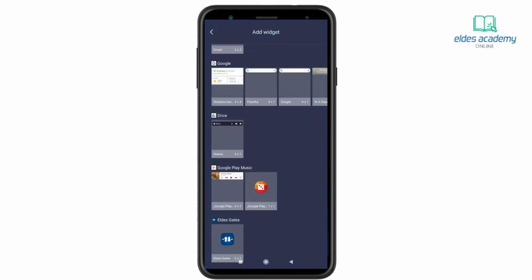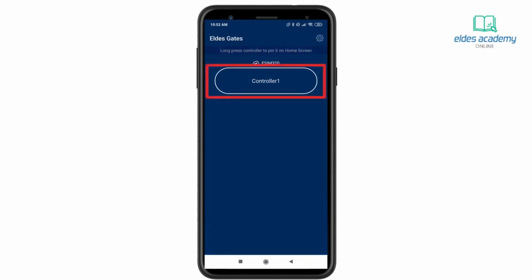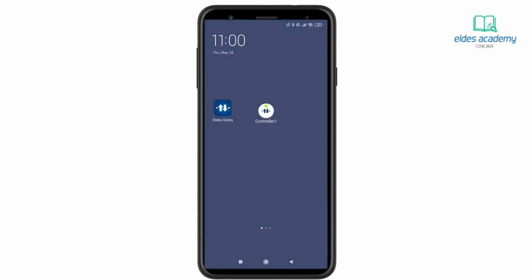Scroll through your list of installed widgets and select the Eldest Smart Gate widget. In the menu, fill in phone number and password. Now press Login. Select gate controller that you want to manipulate. Rename it if needed. And press Save. That's it. Widget is on your home screen.